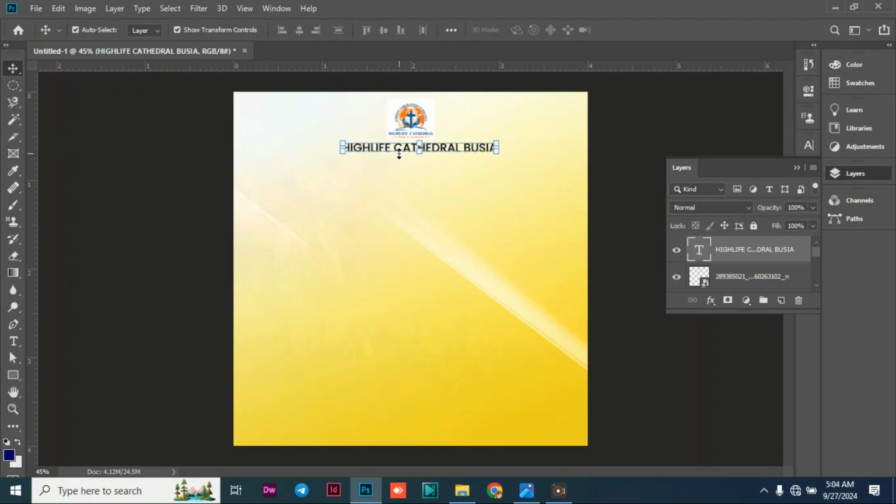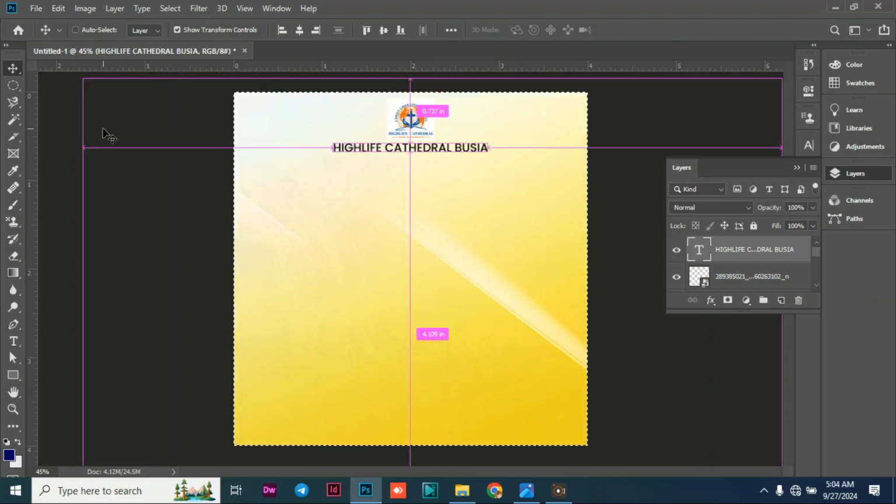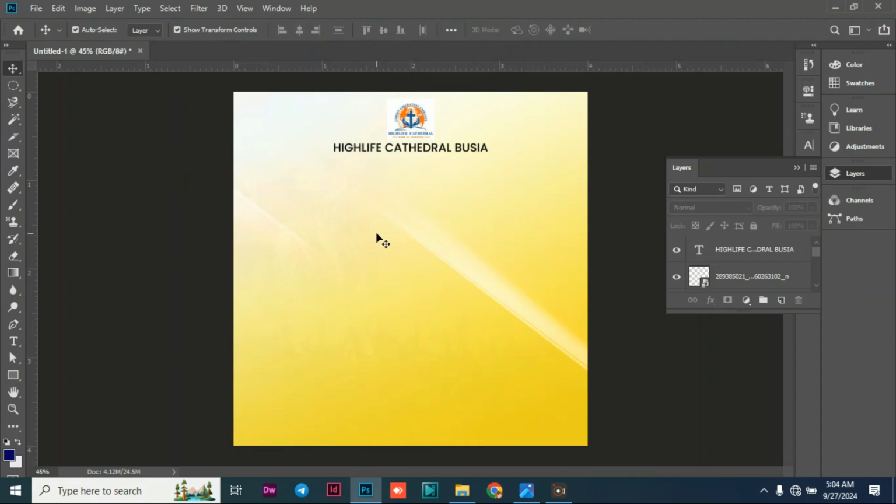Good. So I think that is okay. You can just position it, Control plus A, make sure that it is center aligned. So after doing that, the next thing I want to do is just to bring in the welcoming message.